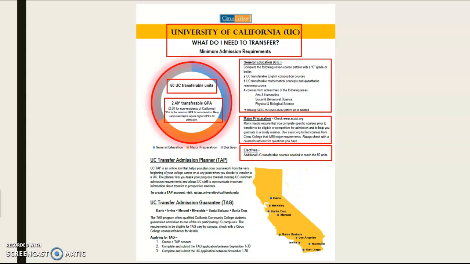Tools that can help you with transfer. The Transfer Admission Planner. The Transfer Admission Planner, as you can read here, is an online tool that helps you plan your coursework from the very beginning of your college career or at any point when you decide to transfer to a UC. The planner lets you track your progress towards meeting minimum requirements and allows UC staff to communicate important information about transfer to you.